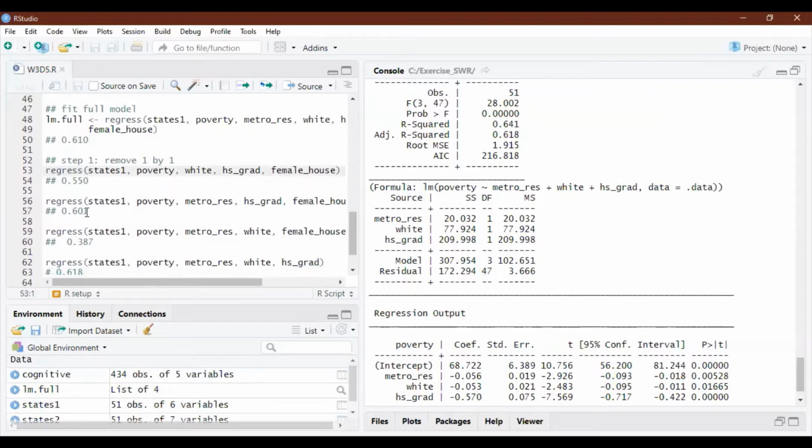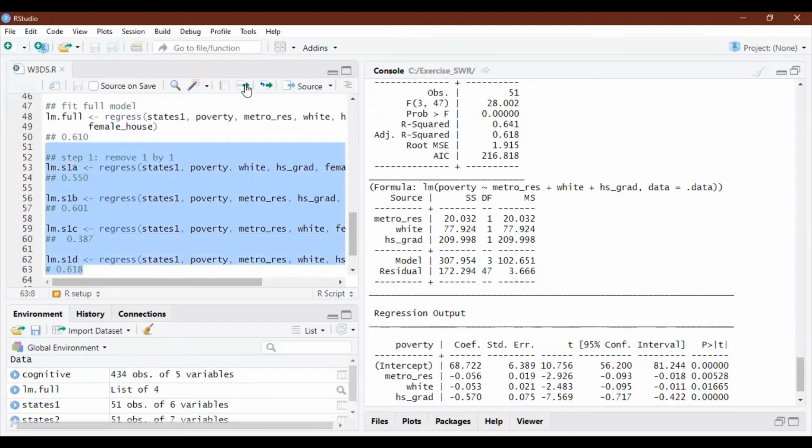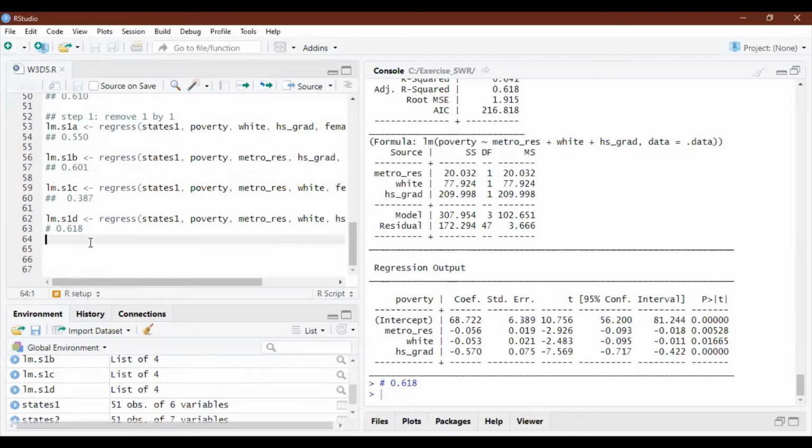So we can also give the name. Why don't we give this lm dot step 1, let's say this is model A? Something like that, lm dot s1a. So we will copy this and then paste it, so we don't have to write everything. We just change it. When you are doing copy paste, you have to remember, don't forget to change it. So again, we will run this again. Why am I doing this? Because we will do a comparison.